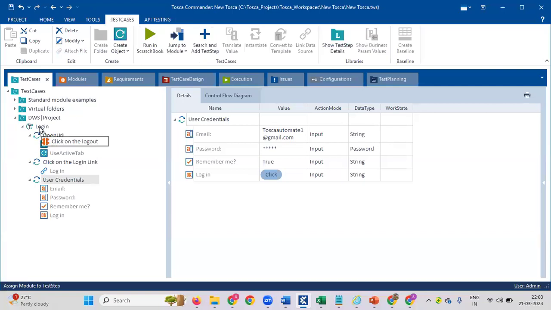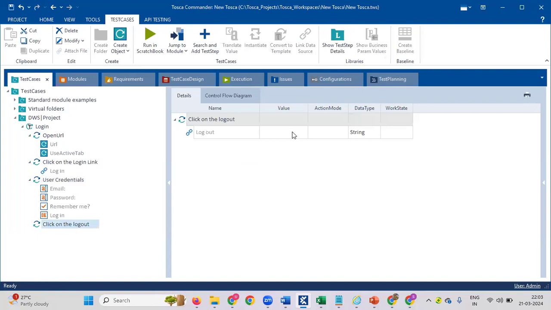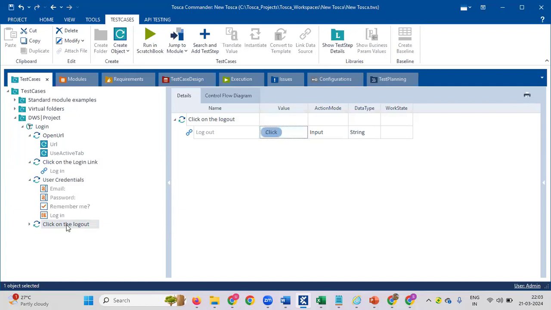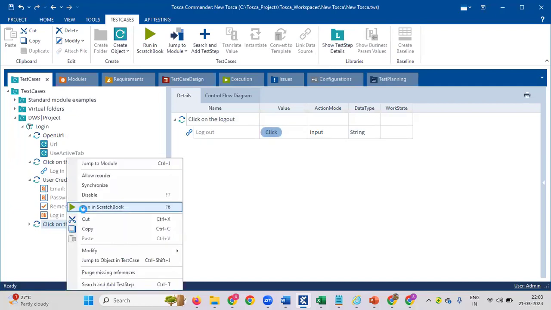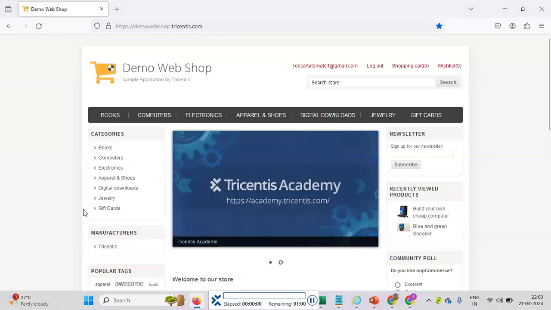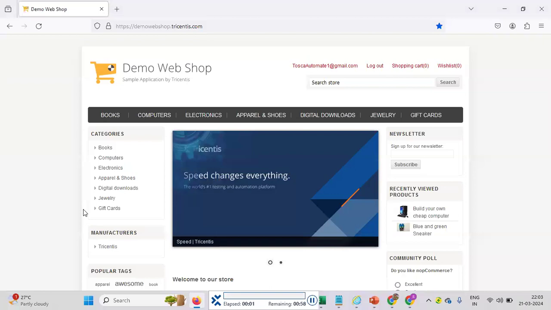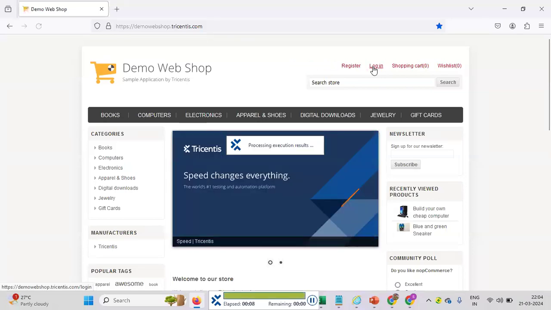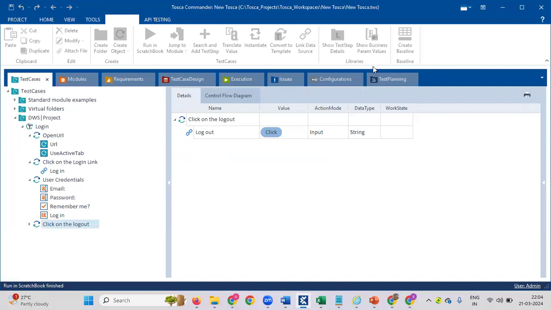Just after creating the module, we need to drag and drop here and give the value. So by using the standard module, we are closing the browser.